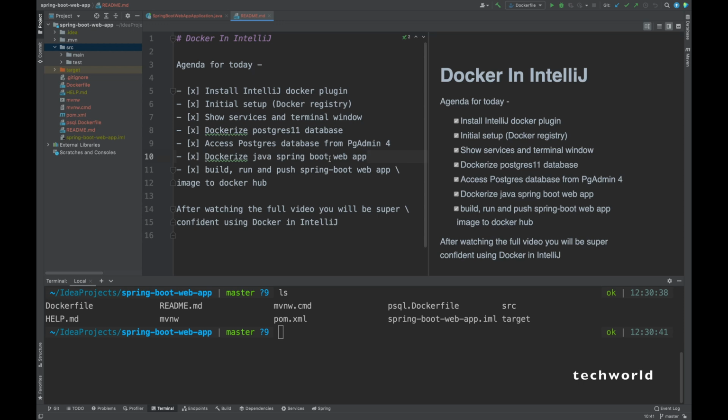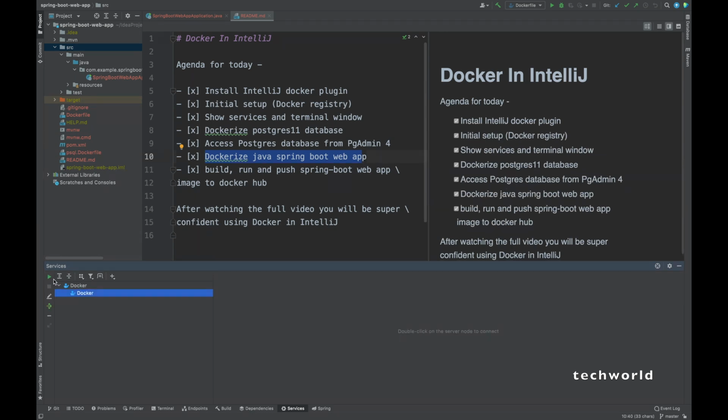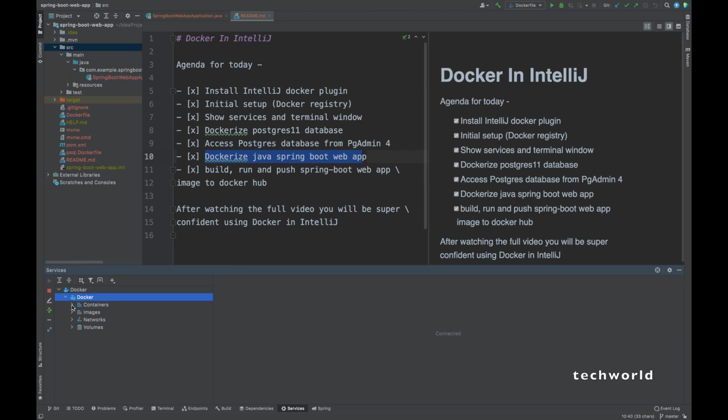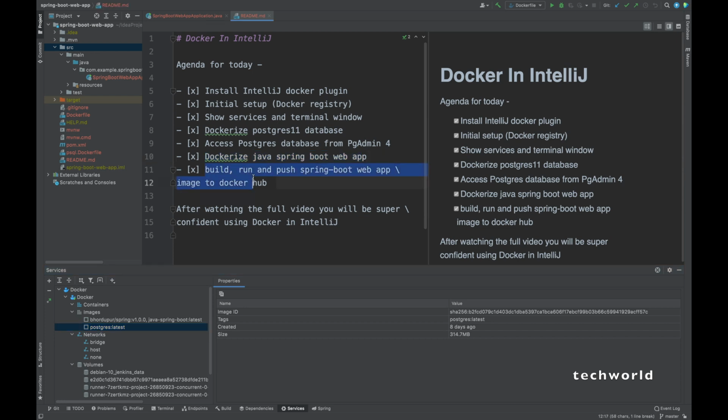So in this video I'm gonna show you two hands-on examples. One for dockerizing a Postgres database, and the other one dockerizing a Java Spring Boot web application. Apart from that, you will be learning how to use containers, how to use images, how to use mount points, how to use port binding, show processes, exec, terminal, all those cool stuff that actually comes with the Docker plugin in IntelliJ. So after watching the full video, you will be super confident using Docker in IntelliJ, and if you are a beginner, I think you will also get along pretty well.